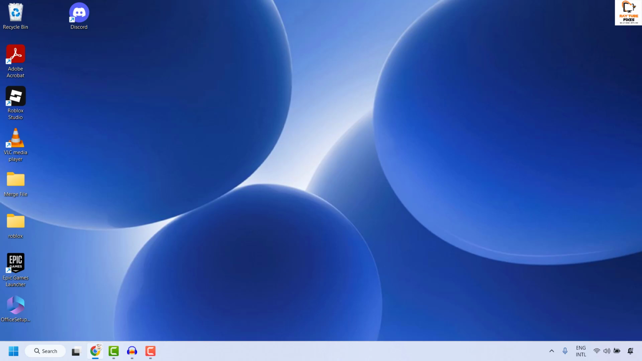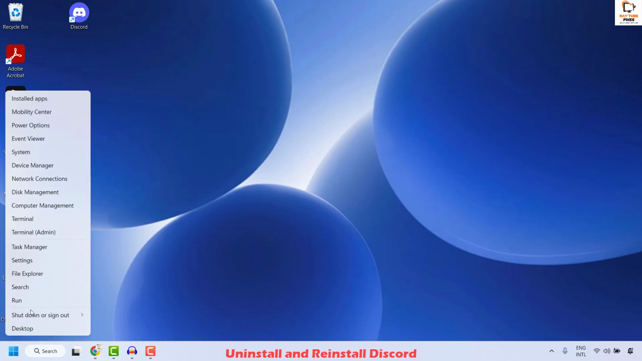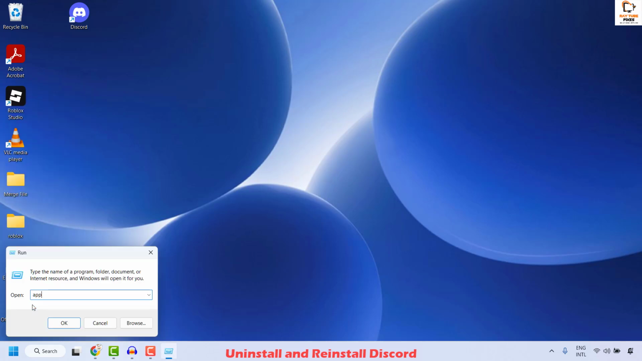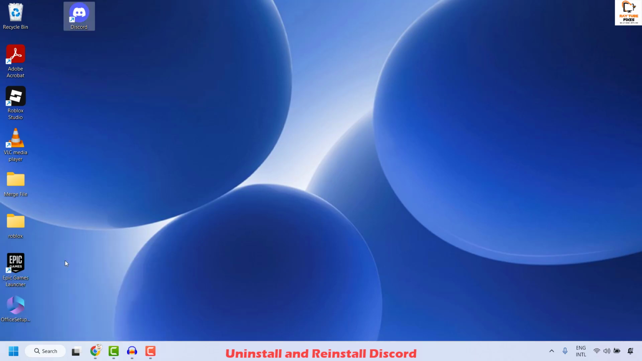Now, in spite of trying all these steps, if you're still facing a problem, the next step you could do is try to uninstall and reinstall Discord on your computer. To do this, you will have to go to programs and features. So you can do a right click on the start button and then click on run. In the run window, you may go ahead and type appwiz.cpl and then click on OK. This should take you to the programs and features window.